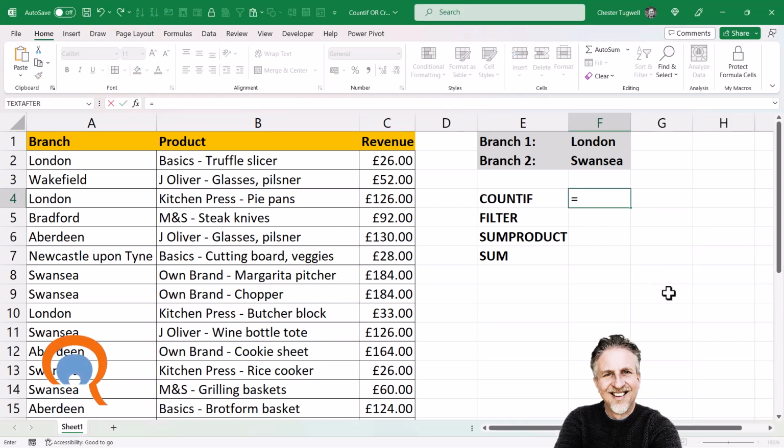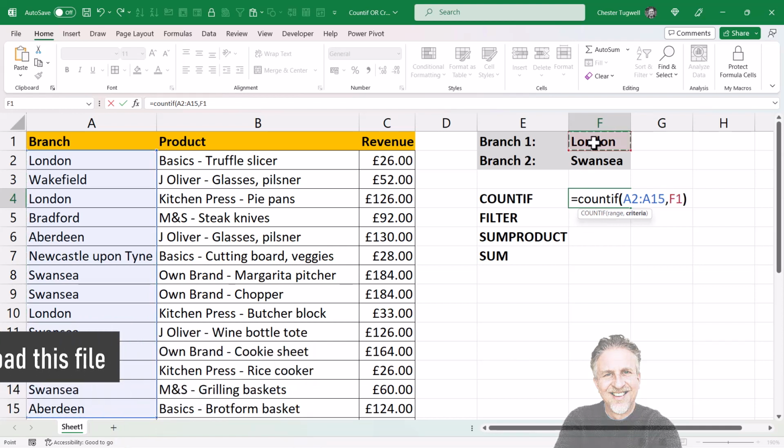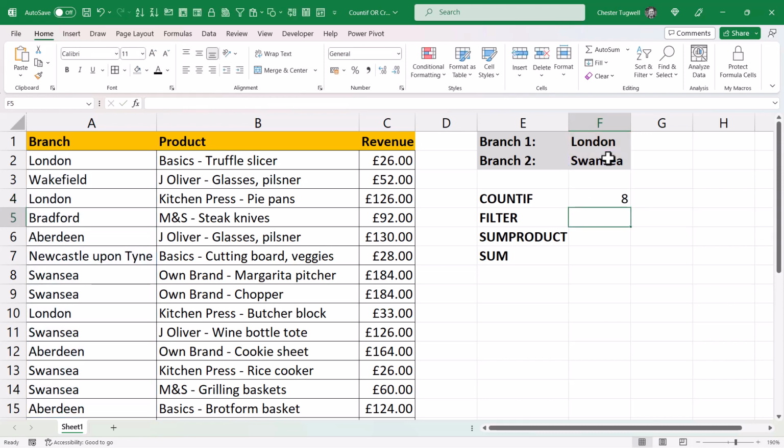So the first method does use COUNTIF. My range is the range of branches, comma, and the criteria is London. And then I'd add the result of an additional COUNTIF. So my range is the branch column, comma, and my criteria is Swansea. Close the bracket, press enter, and it adds the result of the 2 COUNTIFs together, and I get a result of 8.